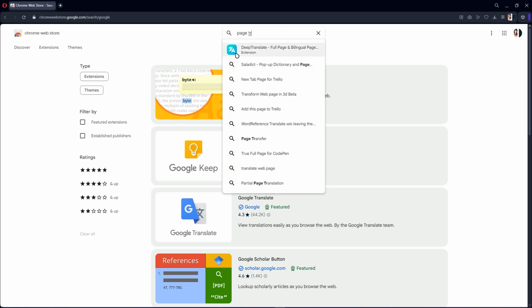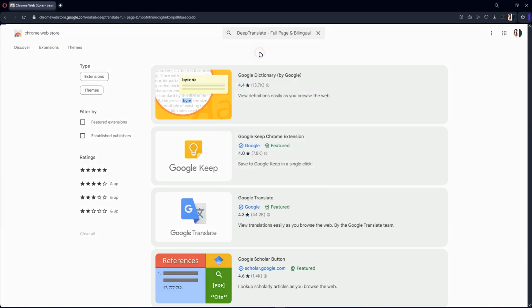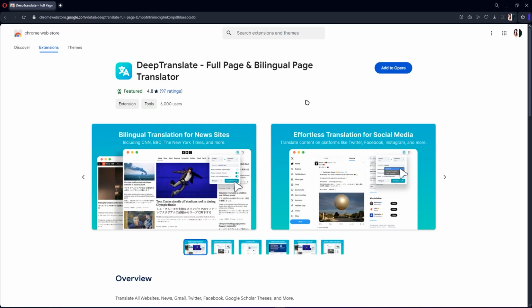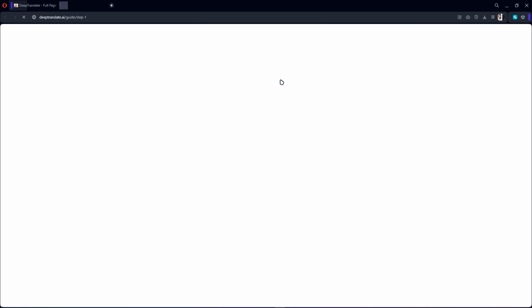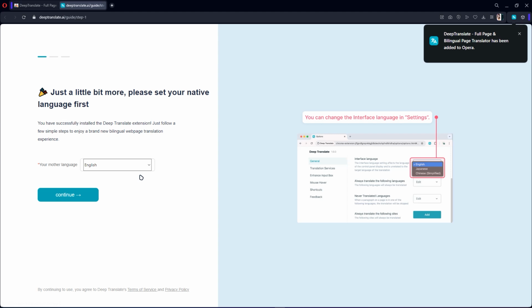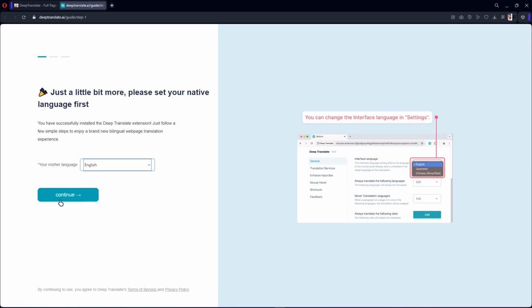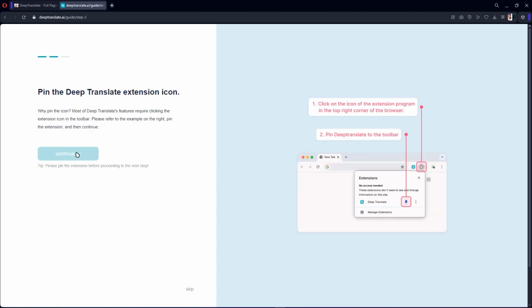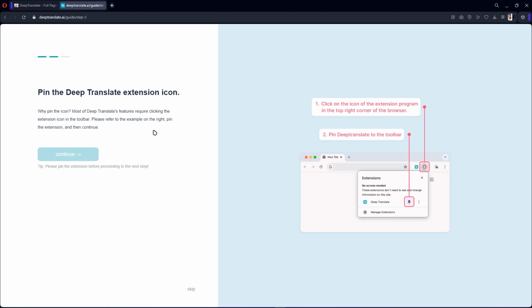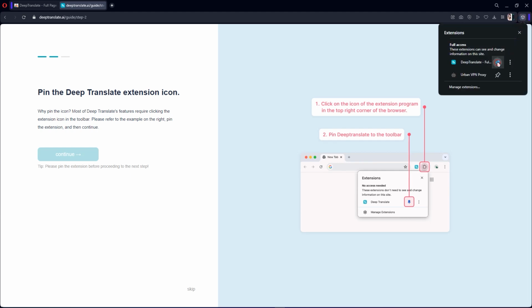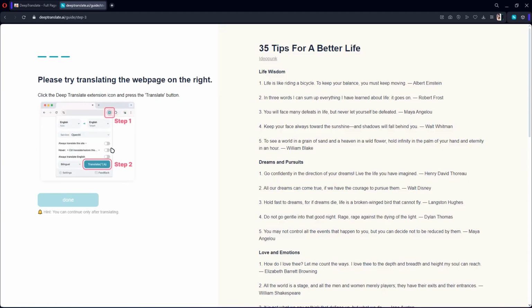And as you can see, if DeepL Translate appears in your results, just click it. And once you're in here, just add this to Opera, add extension. And after that, just take your mother language and click continue. And when the icon appears, please refer to the right and then continue. So we just have to follow its steps, as you can see here, and continue.